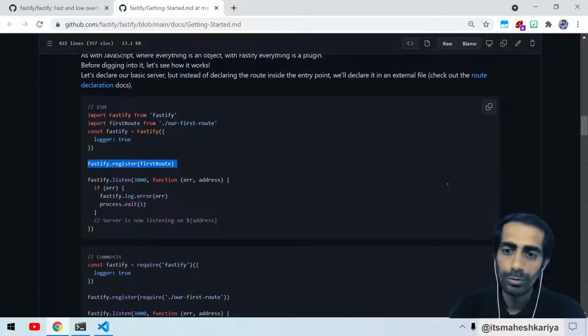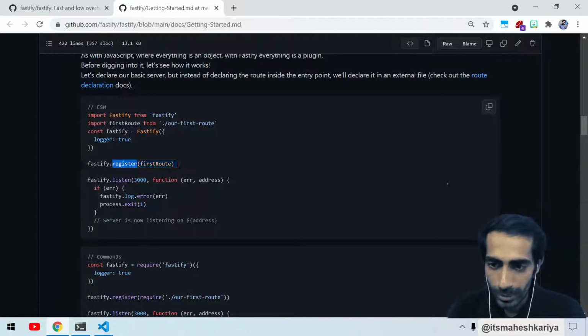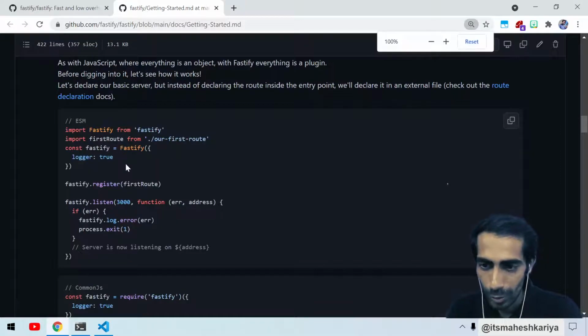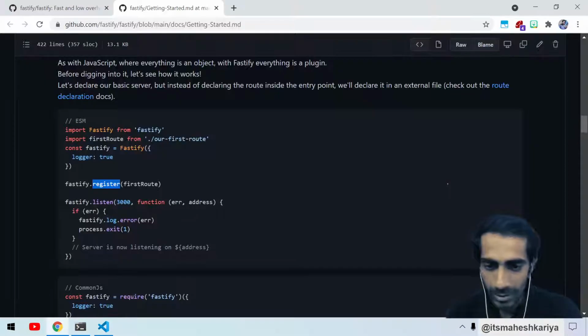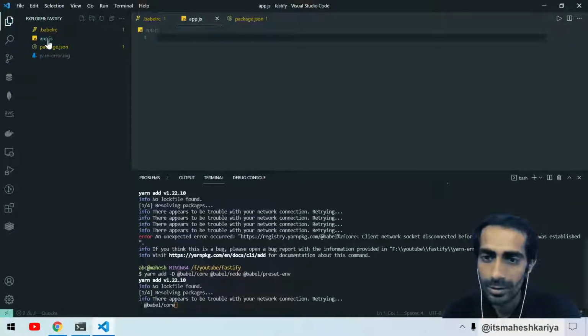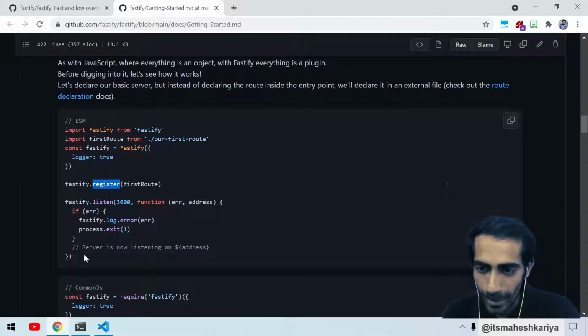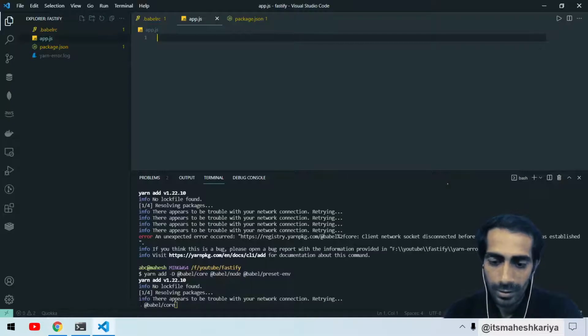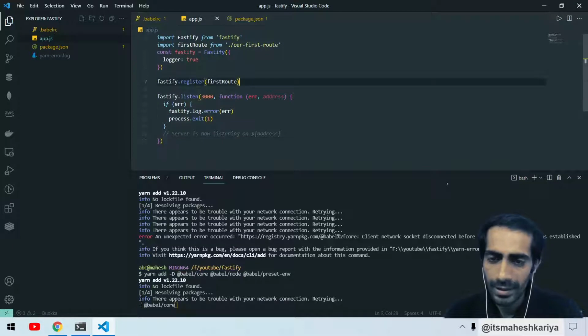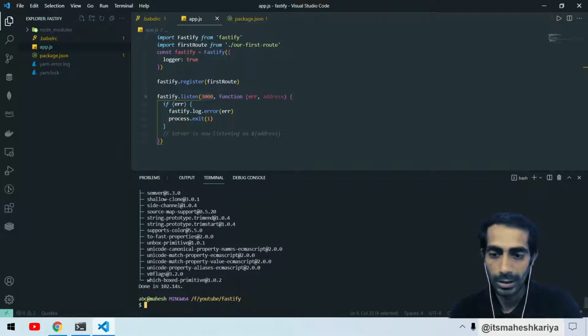If you want to use a router, you can do this with the register method. It's taking time, it's fine. Register. Let's try to create something. I'm going to grab this for the very first time. I don't know anything, so this is it, I guess. Okay, we are ready to proceed.